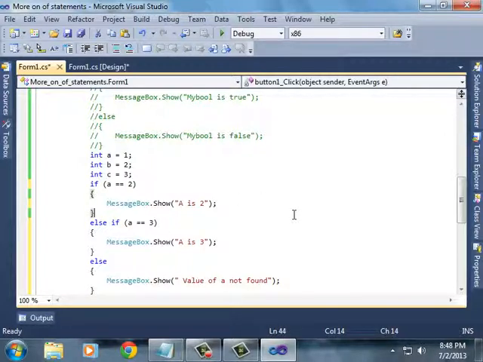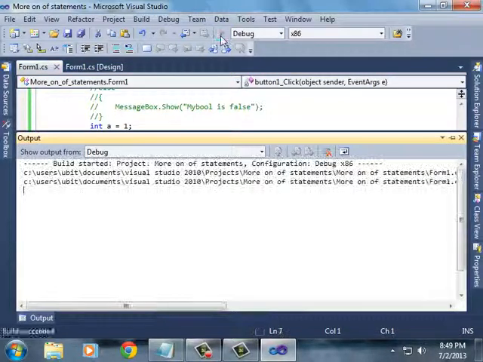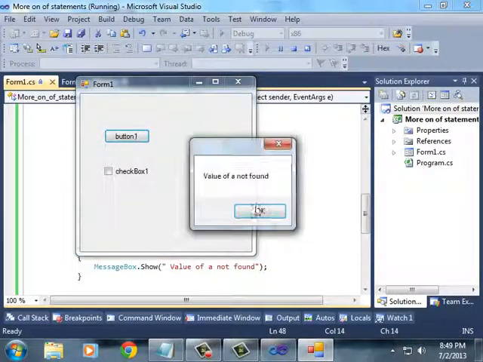So what will happen here is, because of this comparison operator, it will first check whether a is equal to 2. Since it is not equal to 2, it will skip this part and move to this else if part. It will check if a is equal to 3. Since it is not equal to 3, it moves to the last else part, and this message box should be displayed. Let's see what happens. And value of a not found.